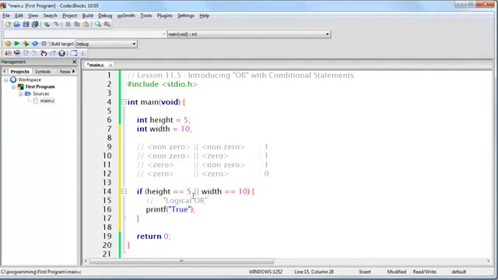Now keep in mind that just as is the case with logical AND, only as many expressions as need to be evaluated are actually going to be checked. So if this is true, there's no reason to check this because we're looking at either of those expressions being true. So we don't need to check both if we know one is true. Let's take a look at an example.